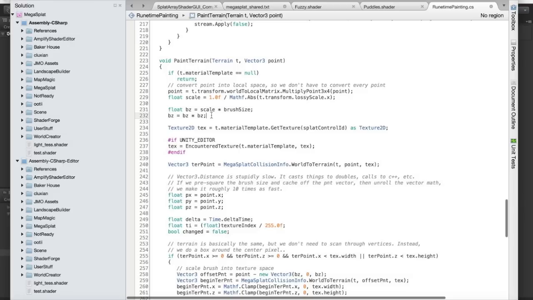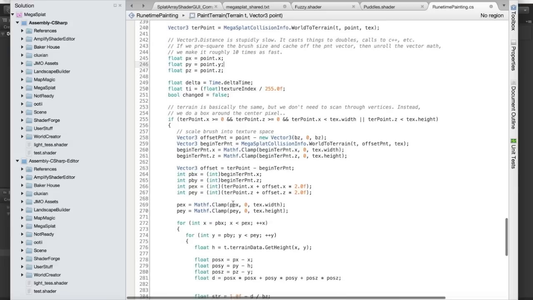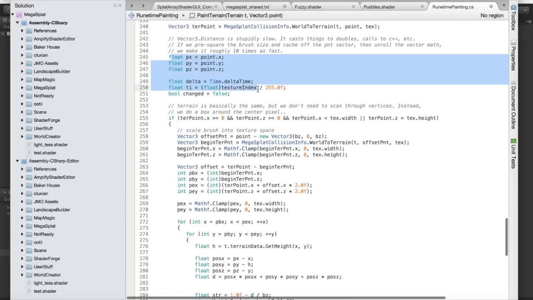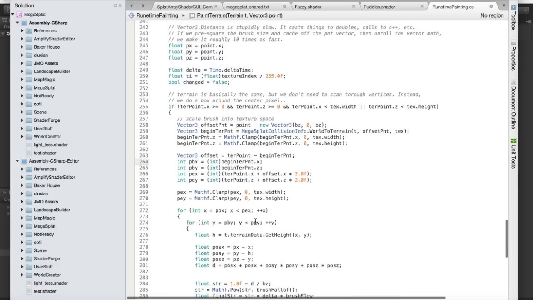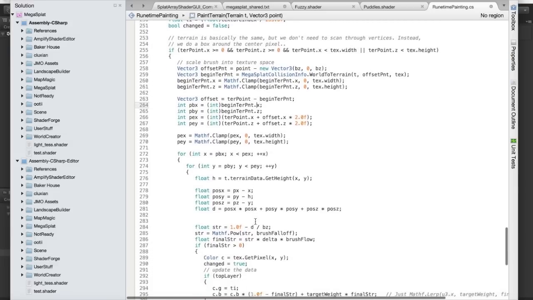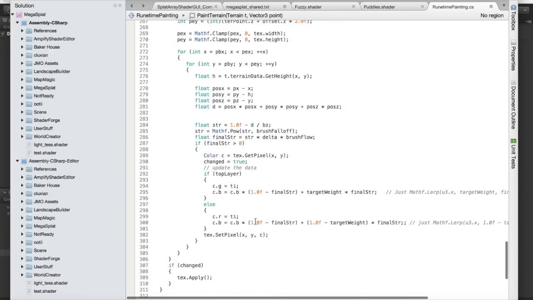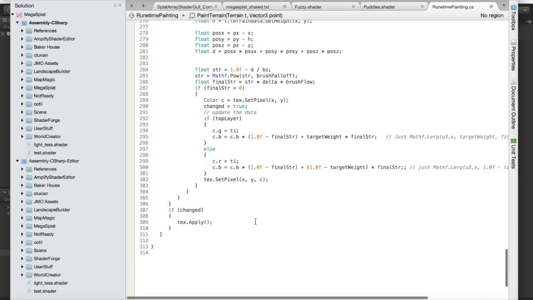Again, I unroll and pre-multiply. I do the squaring of the brush distance, so I don't have to do the square root from the distance check, and then I unroll these loops and a lot of the math. Essentially that speeds this up considerably. And then instead of working with vertices, I'm working with a texture. So I have a color value here that I get pixel on, and then I set the texture and the weight, or set the other texture and the weight, and set the pixel back. And then when it's changed, I actually call apply.